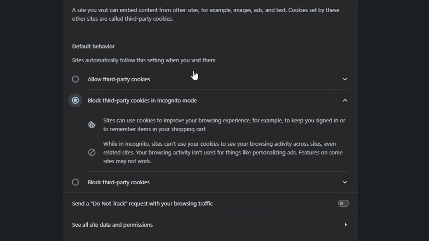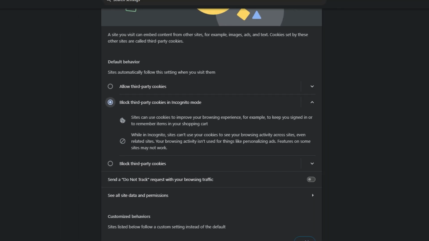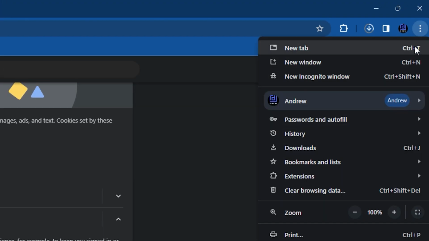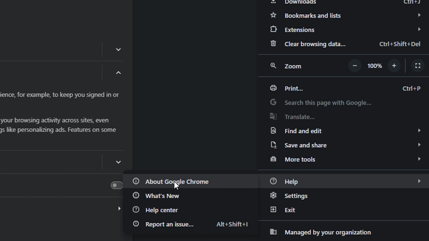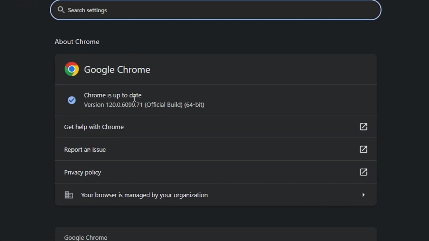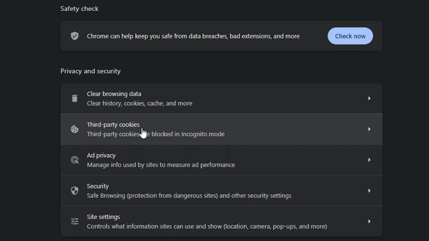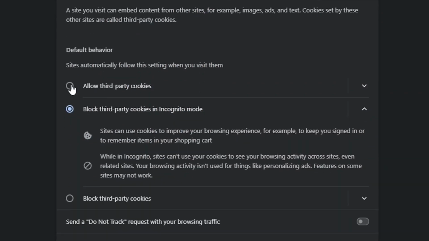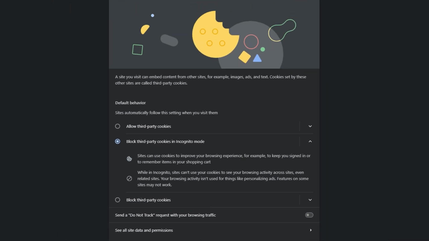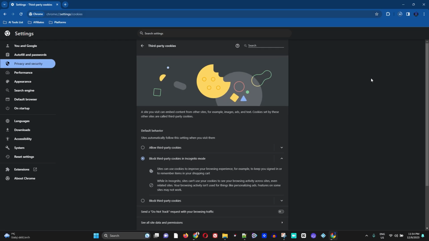Just be mindful, guys, if you come here and you're not able to find the option to allow the third party cookies, all you have to do is just go ahead, click the three dots again, go down to help, then about Google Chrome, and allow it to update. It could be that you're not running the latest version of Google Chrome, and if that's the case, it will update, and all you have to do is just relaunch Google Chrome once the update is done, then go back to your privacy and security, then third party cookies, and then you'll be able to turn it on, and then all should be good.